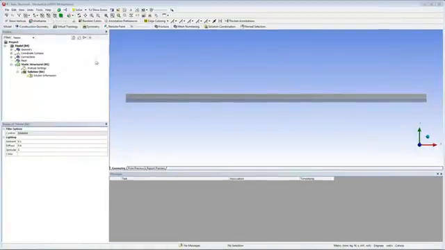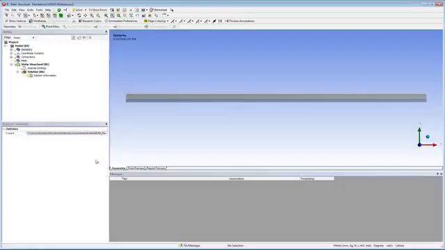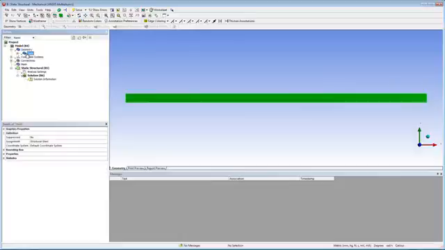The first step is to define the two-dimensional behavior property of the geometry. To do so, I select the geometry folder. Then in the Details pane, I can set the 2D behavior property to plane strain. Next, I expand the geometry folder and select the Parts folder. In the Details pane, I set the assignment property to interface body material. This assigns the proper material to the parts.